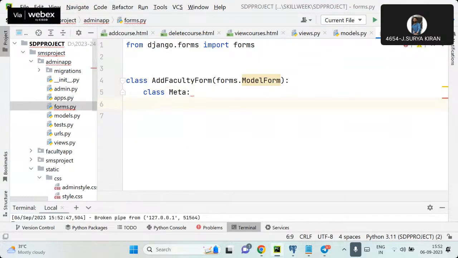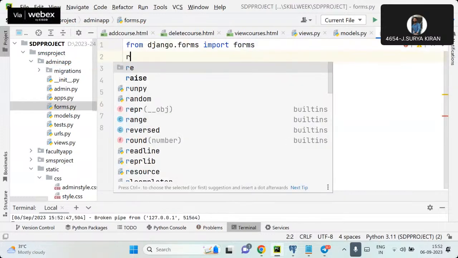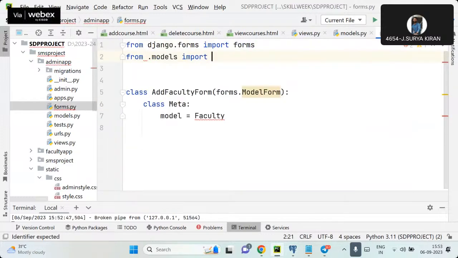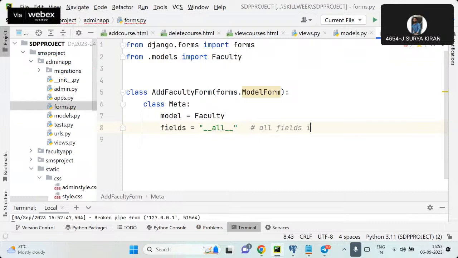So let me check that. Add form. For which model do you want to create it? I want to create it for the Faculty model. So now we need to import from .models import Faculty. Now, how many fields do you want to display? fields equal to "__all__", in double quotes. This is nothing but all fields in the model.